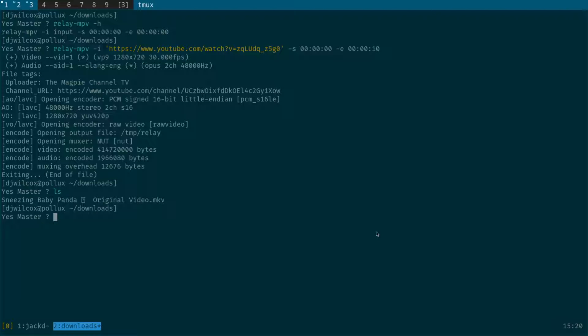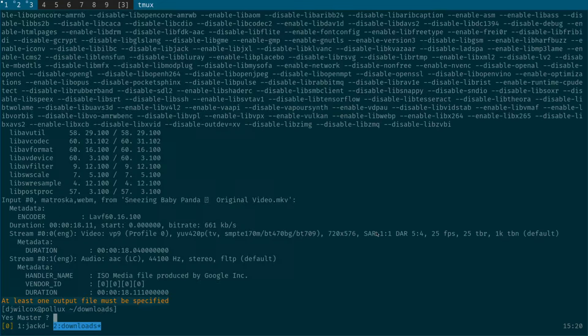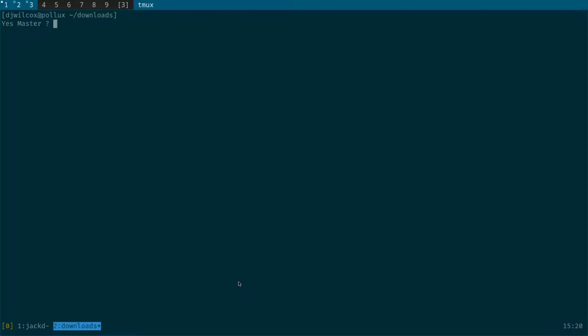So what I'm going to do now is pipe a local file. What I've got here is the sneezing panda, and if I run ffmpeg -i sneezing panda, we can actually see the duration. The duration is about 18 seconds. So what I need to do in the script is specify a start time of 0 and an end time of 18.